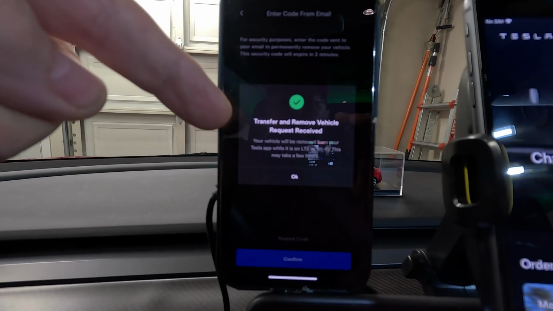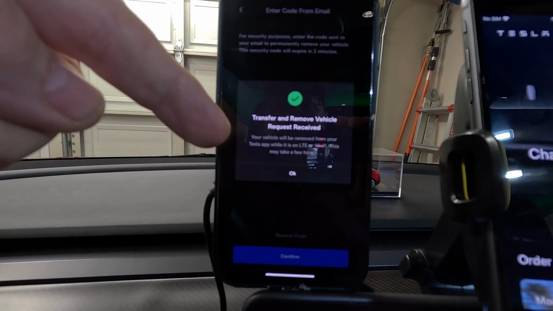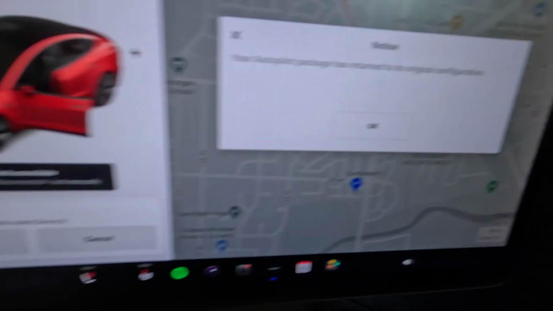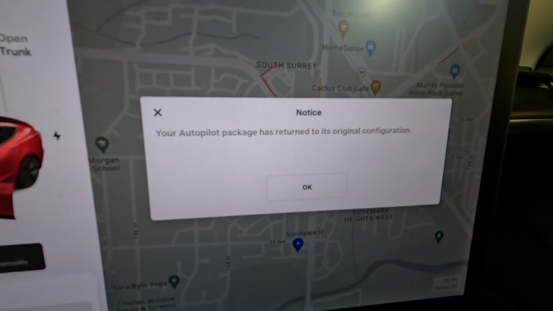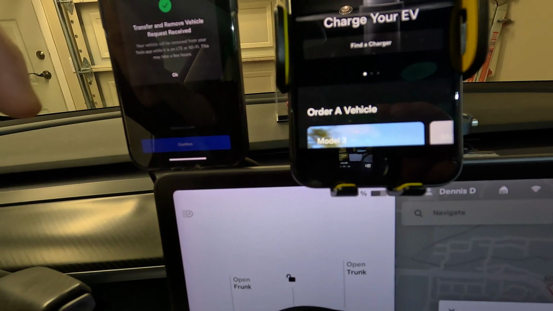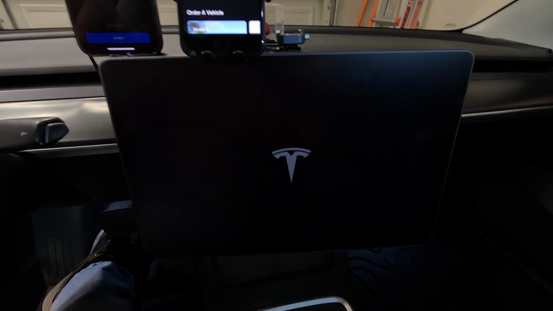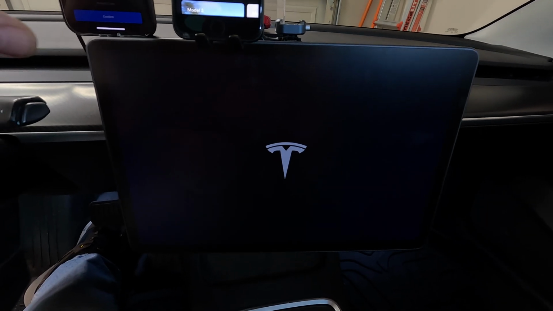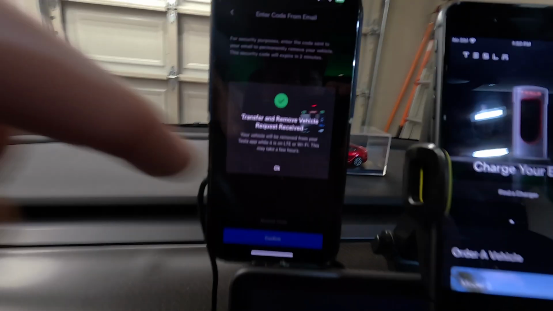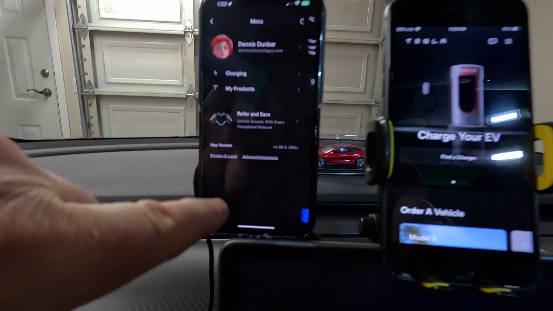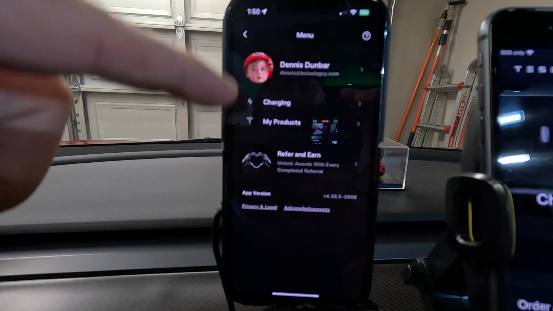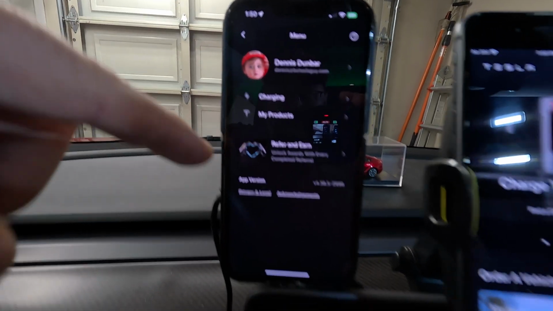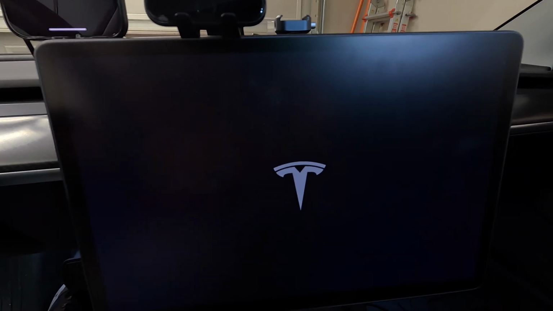So you can see now your vehicle no longer is in the Tesla app. And my key has locked away. Your autopilot has returned to original configuration because I had the trial. My car is rebooting. It's a little scary for some people. I've done this in the past. So while it's doing that, we can go ahead and we can go okay on this. And you can see now my car no longer exists here. And it's still rebooting, so we'll let that reboot.